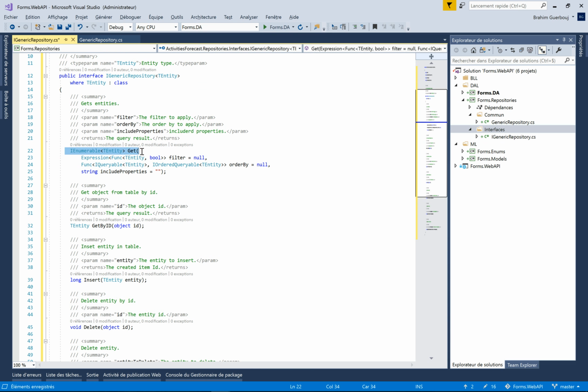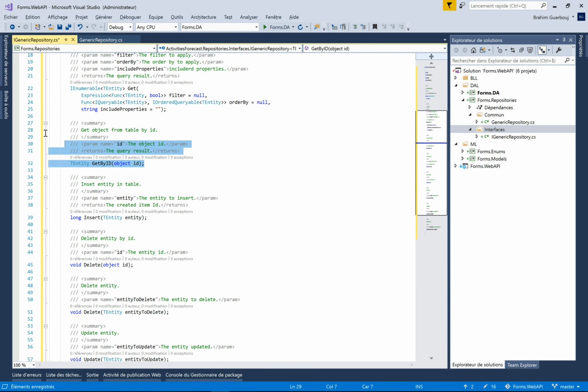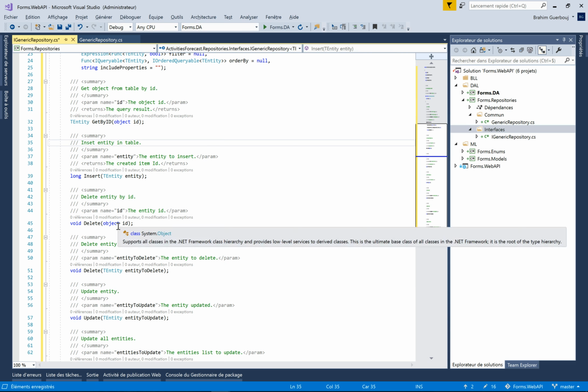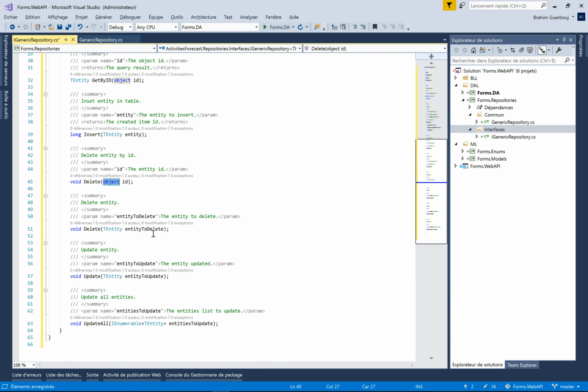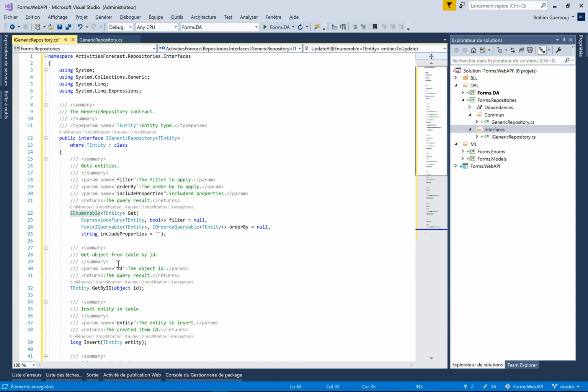So here in the generic repository, let's copy this code. You can get it from the GitHub repository. So here we have the get method, which takes a filter and orderBy, and the last parameter is includeProperties. We need this to make our code generic. So here we have all the CRUD operations, or we can say all the common operations between the tables.